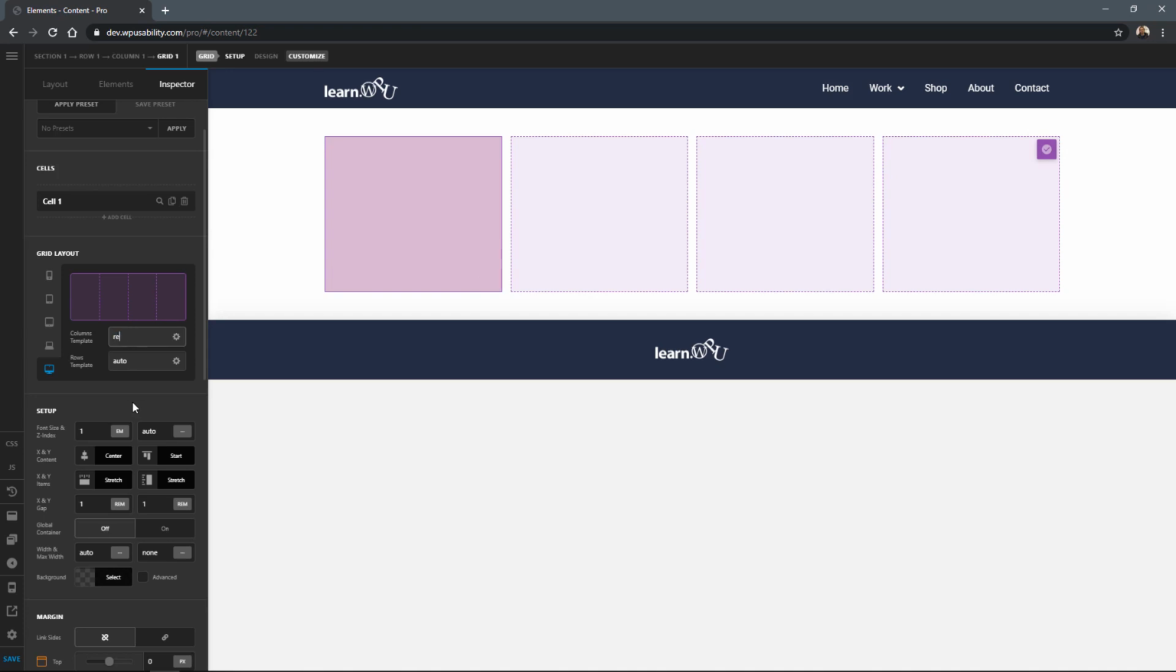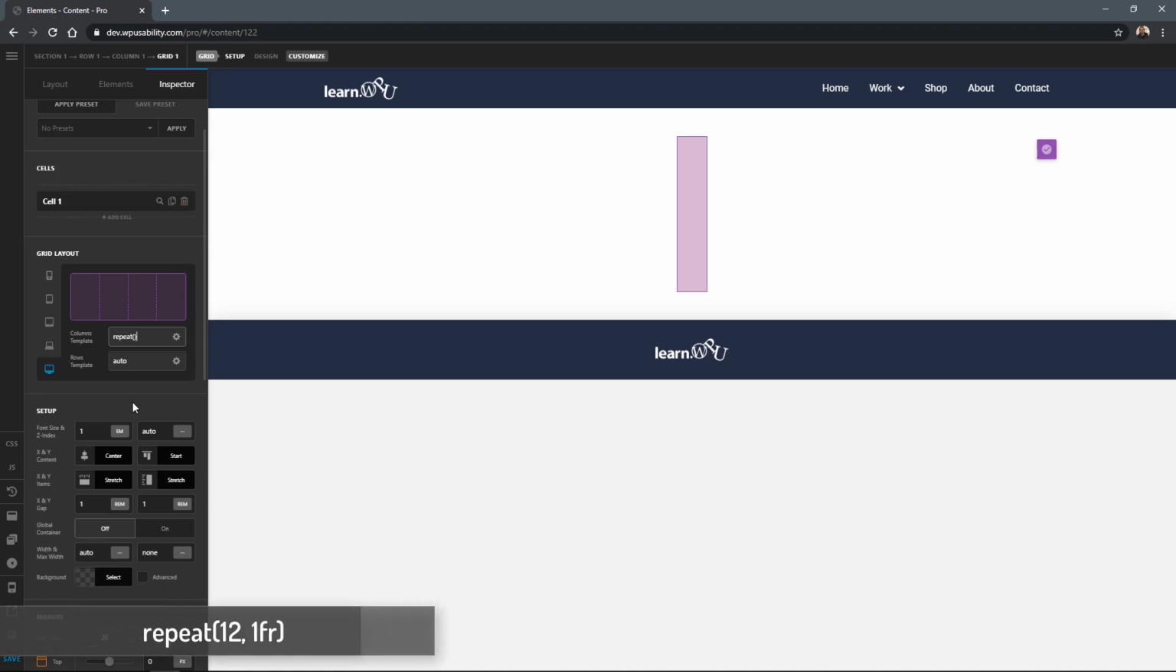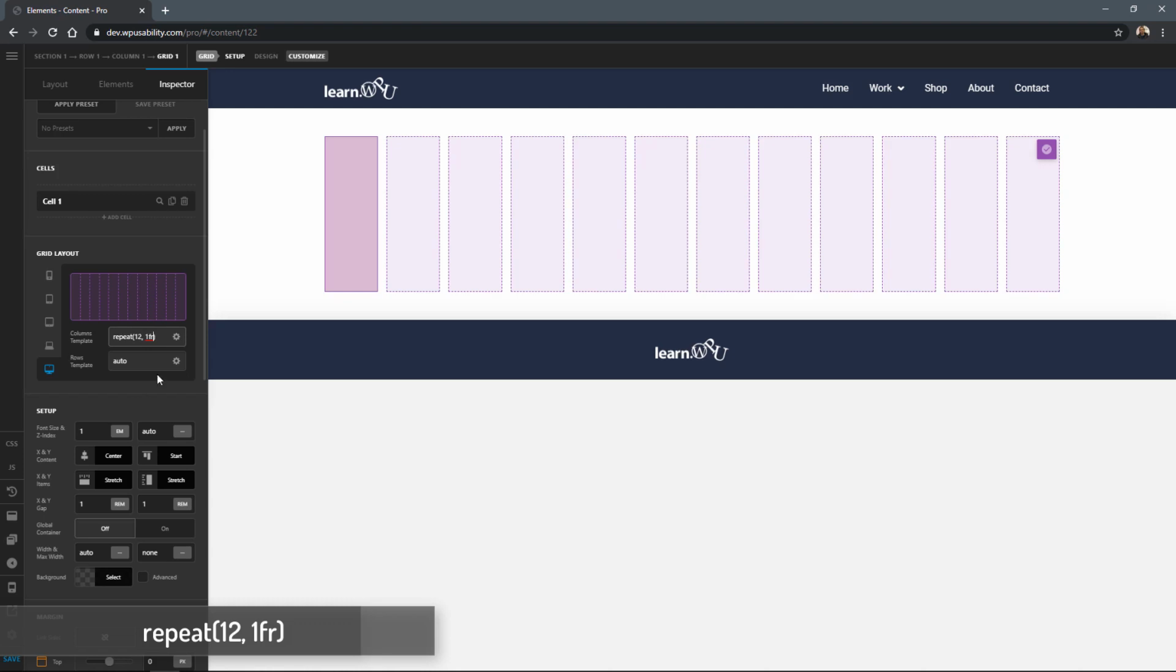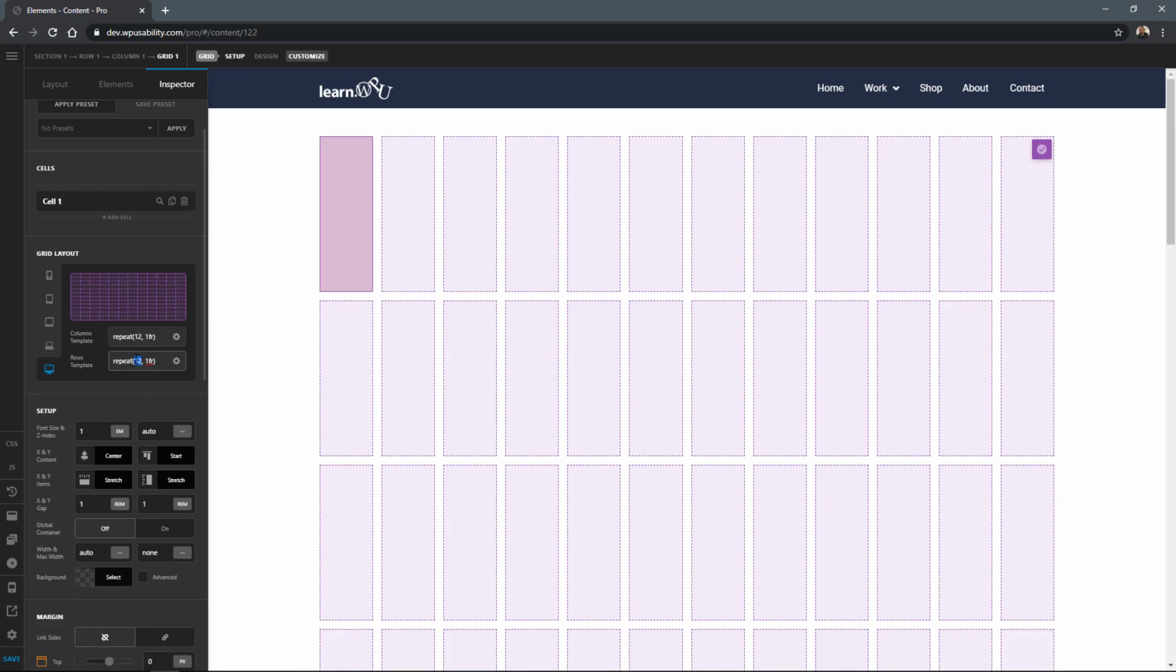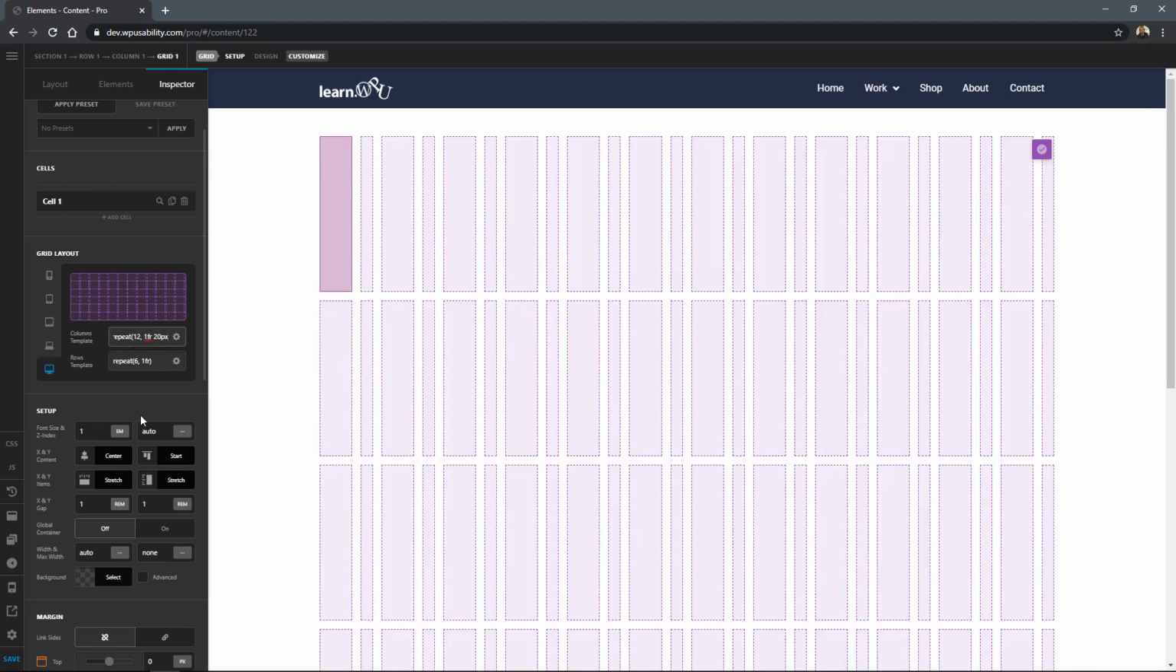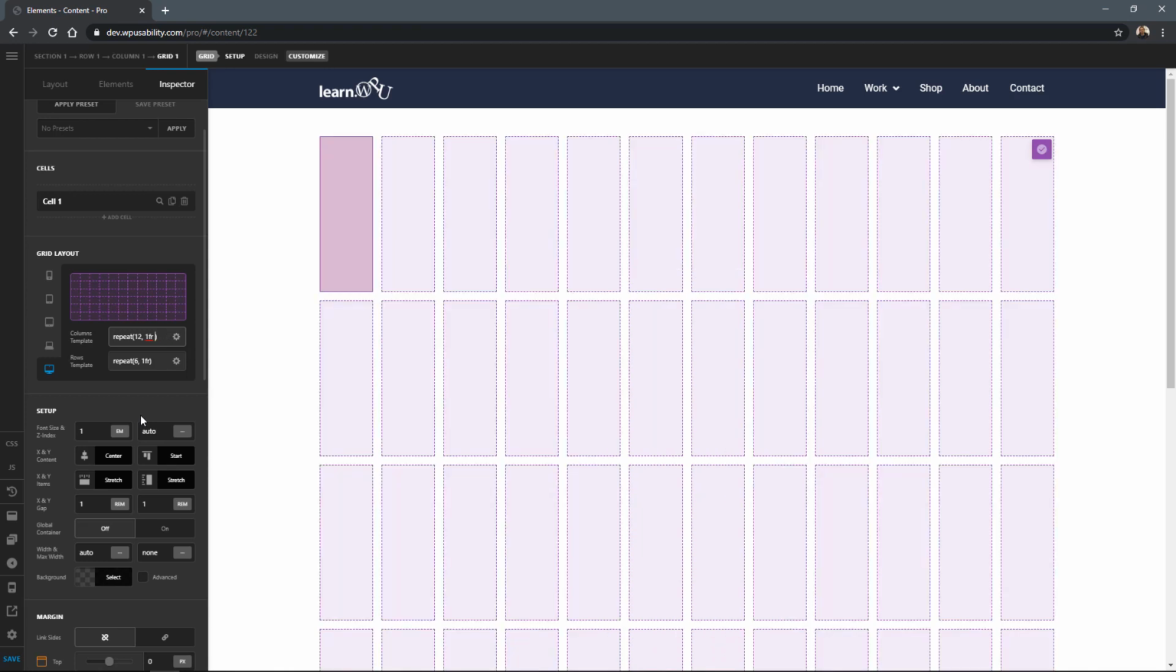I'm going to say repeat 12 times 1 fraction. We will get back to this later. For now, let's create our rows. Repeat 6 times 1 fraction. We could add in our 20 pixel gutter too, but that's a more complex layout, and we won't be doing that for now. So let's delete the gutter.